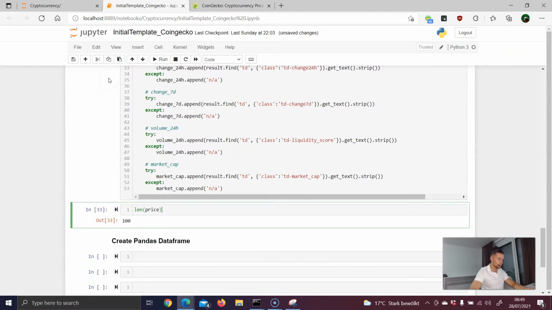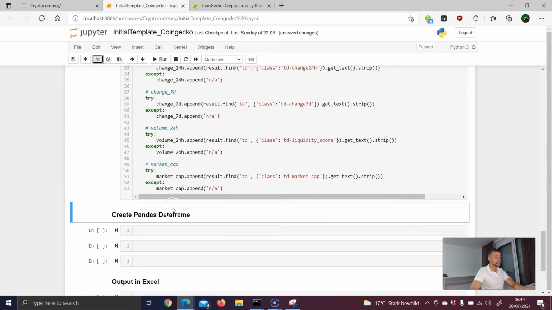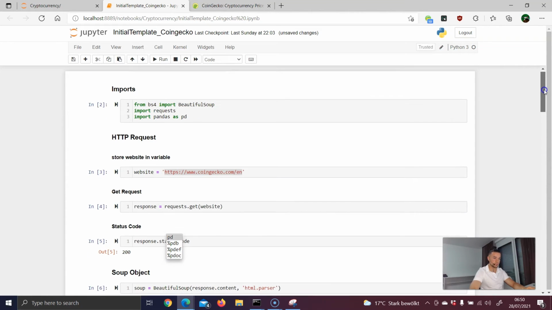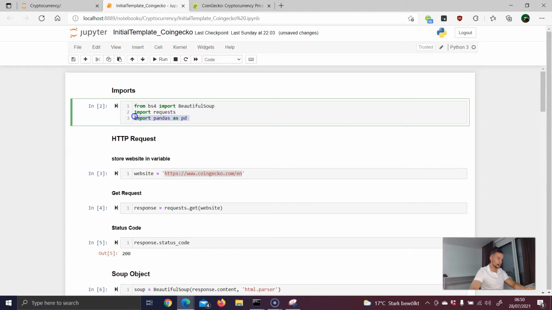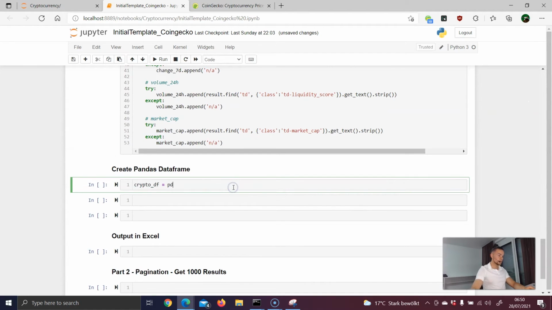So let me just remove this example with the price. And in the next step, what we need to do is we have to create the Pandas data frame. And actually I want to use a variable here because this makes sense. Let's say crypto_df, so crypto_dataframe. And now we can make use of the Pandas data frame, and this is what we have actually imported with this line. Okay, so PD is the common abbreviation for Pandas. So go down, and now let's make use of it.